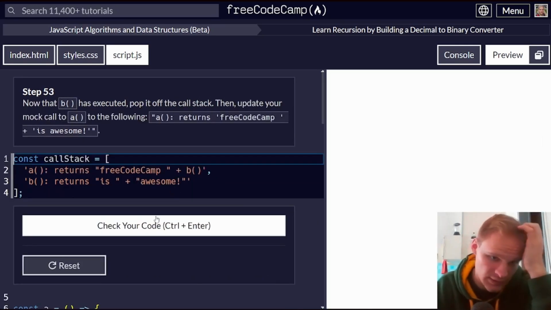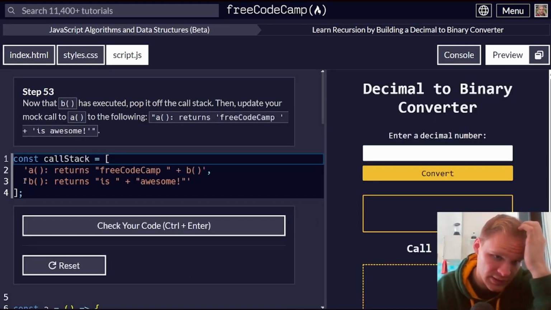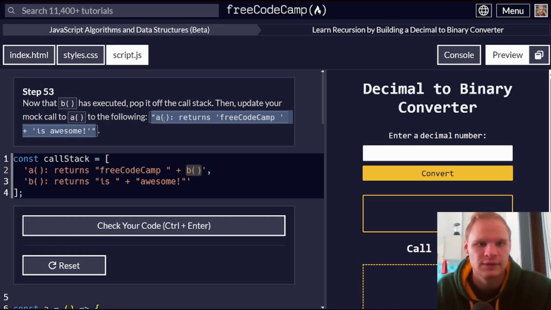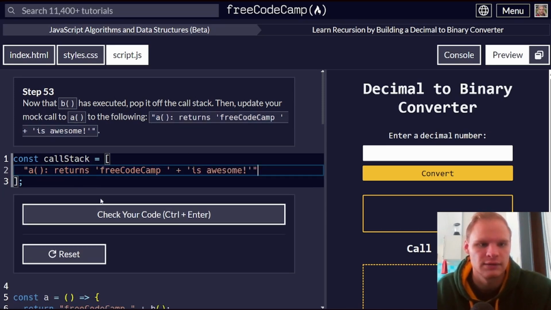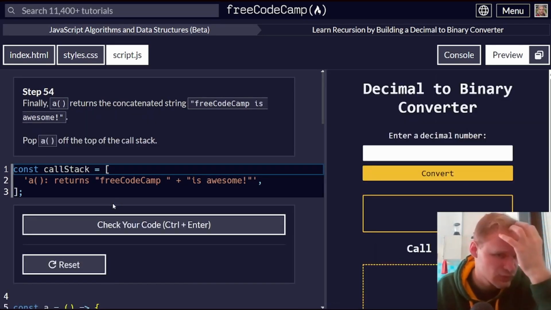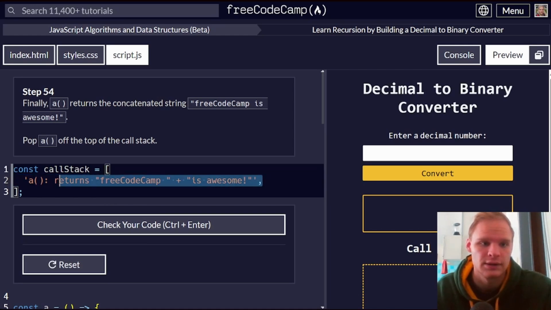Okay, so the C function becomes awesome, and then this B function will become return is awesome or something. Is awesome. So let me copy this and take off B, and we'll just have A. There we go. Finally, A returns a concatenated string of FreeCodeCamp is awesome. Pop A off the top of the call stack.